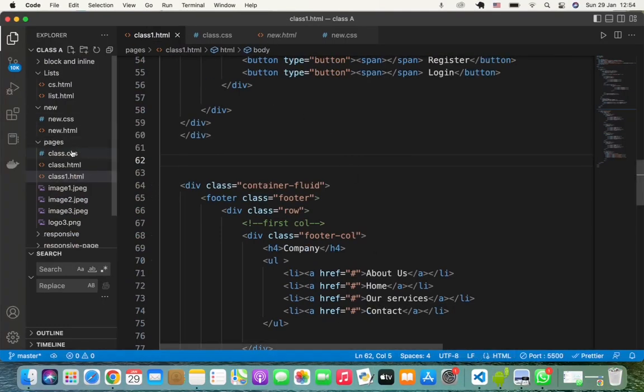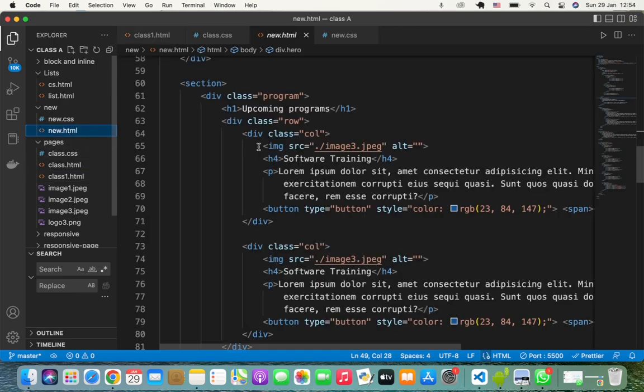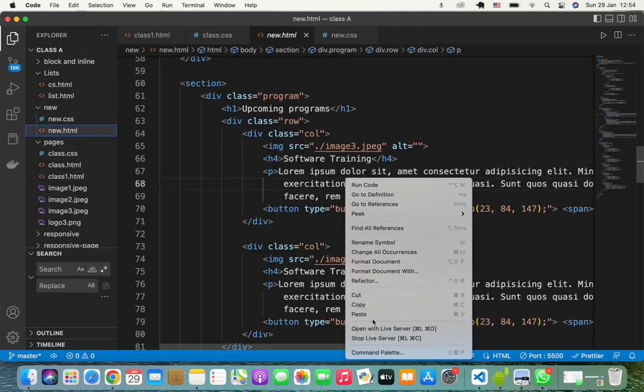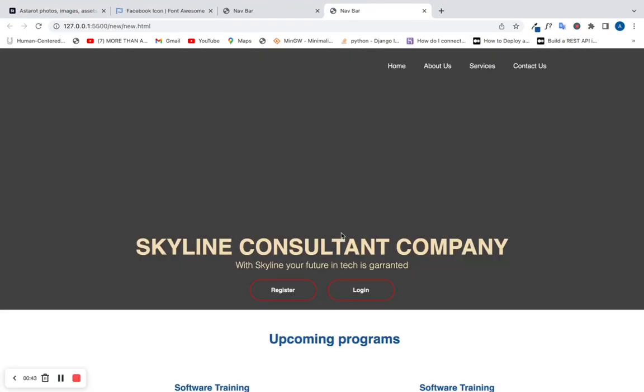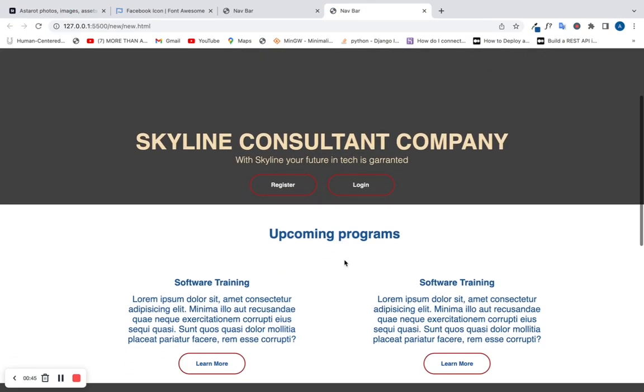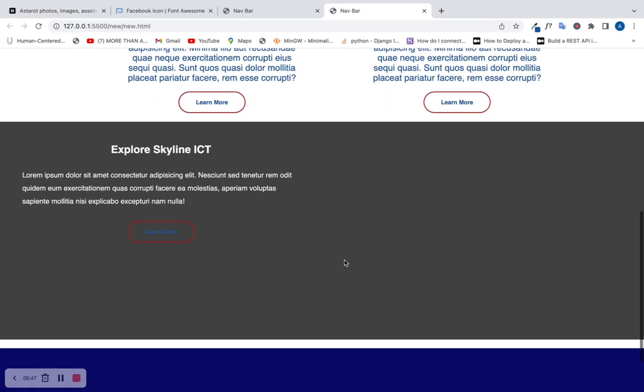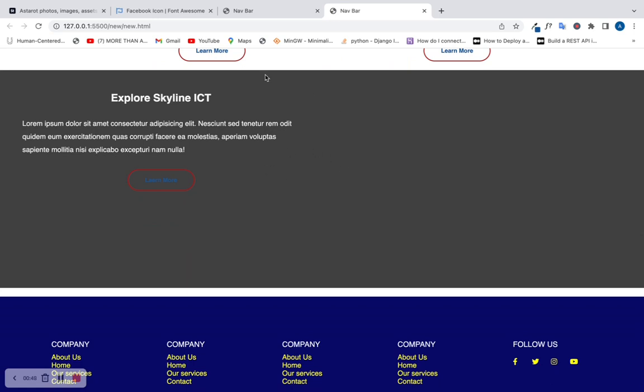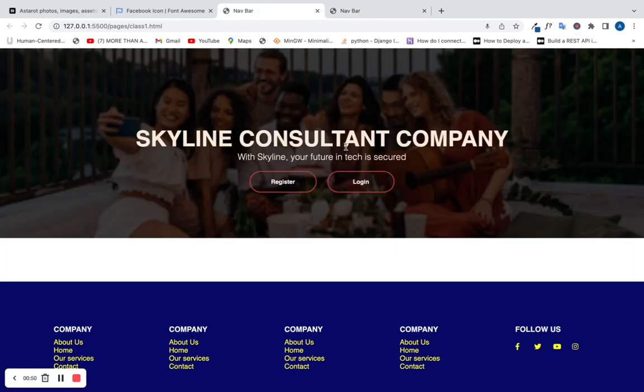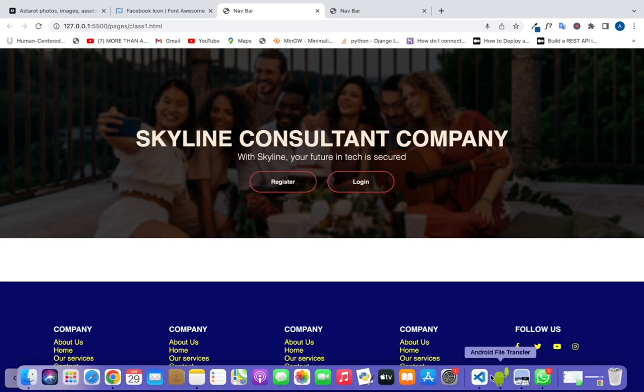So this is what we are going to achieve. Let me show you this. This is the first section and this is the second section. So we are going to be working on the two sections. Let's get started.